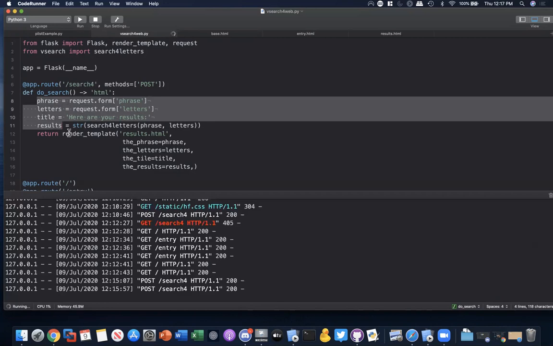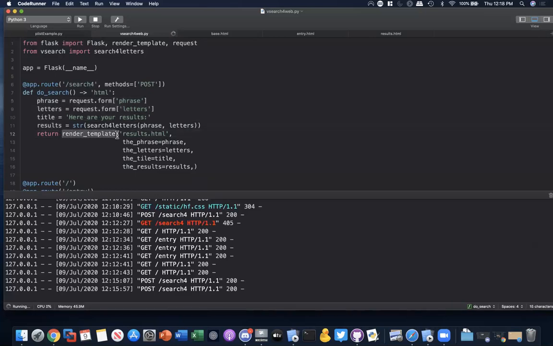So the way we're going to do that is we're going to return the object render template, and instead of that object, we want where we're going, and we want the phrase that the user provided, the letters that we were looking for, in this case the vowels, the title that's up here, and the results, what our function provided. We want it right here, and we provide that to results.html.